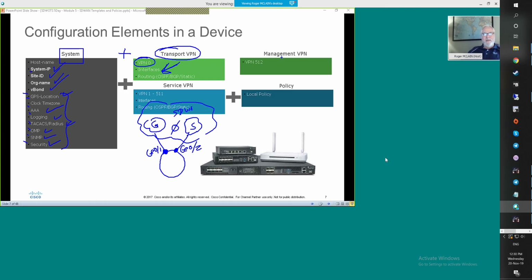And then you also have a management VPN. That is going to be, first off, an out-of-band management, but that's VPN 512. Which interface on your router is going to participate in VPN 512 as well? On the back side of the router, you have service VPNs. Now, this is more appropriately referred to as site local, but they call it service VPNs here. That's going to be in the range of 1 through 511.